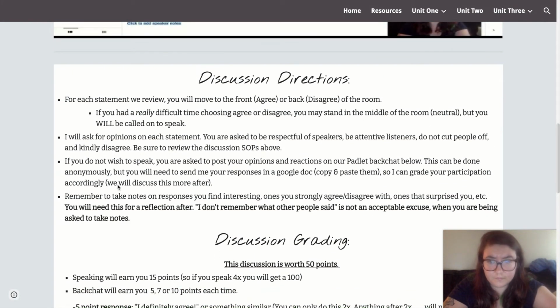So they should already know this, but for each statement we review, they're actually going to, hopefully, as long as social distancing allows, move to the front of the room if they agree or the back of the room if they disagree. I really try to encourage the kids to pick a side, but some students tend to have a really difficult time, and so I tell them that they can stand in the middle, but the rule of thumb is that they have to speak, and they will likely be one of the first. I will usually start with the kids in the middle.